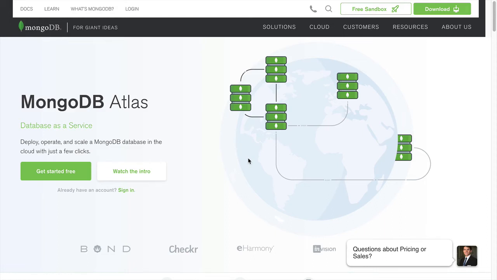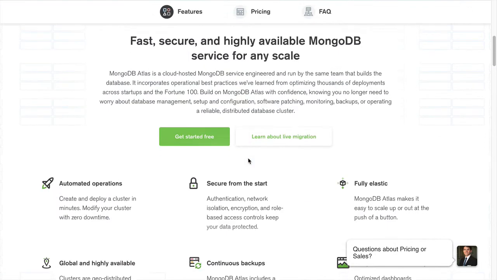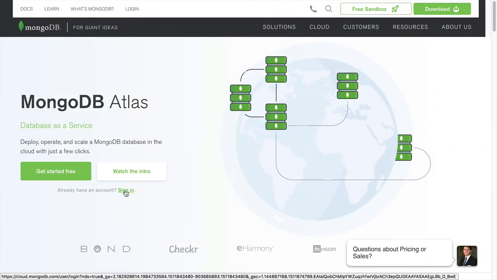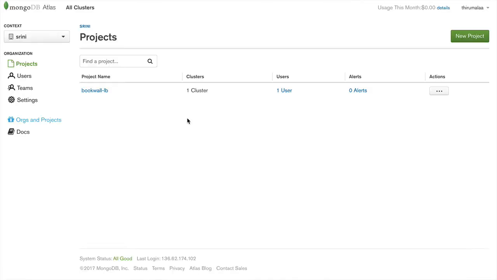Let's use MongoDB Atlas as the DAS platform. They provide a free tier that is useful for using as a sandbox. Create an account or sign in if you already have one. Let's create a new project.